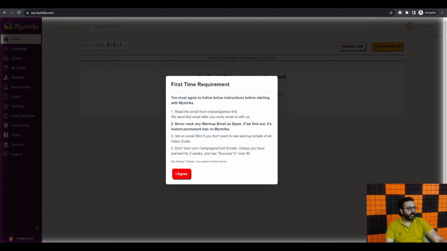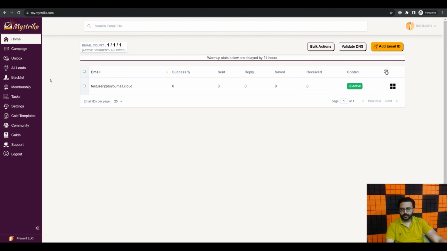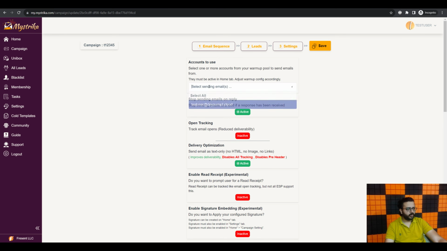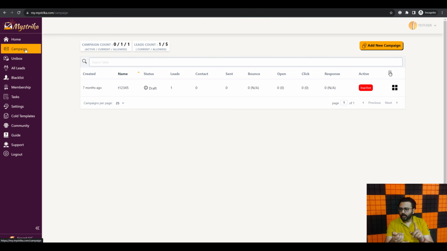Okay, so I need to add that email ID here on Mystrika. Let me do that. As you can see, I have an email ID added here from Do You Mail now. So I'm going to go to settings, select this and save it. And I have a campaign. That's it. So, an AI-written email in 10 seconds, and then you have a campaign ready. Of course, if I click here, it will start sending emails. But this is just one part of the feature update. Let's look at the other one.